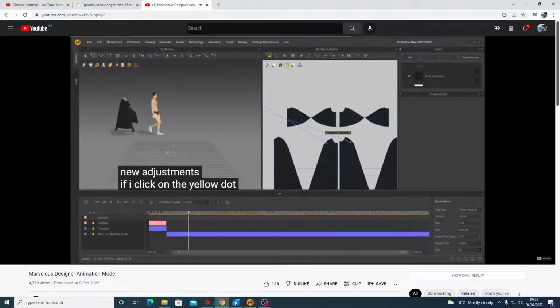If I click on the yellow dot to hide this track and move the time slider, the garment snaps back to the last frame of the transition animation, and the new starting shape we created is removed. Have a bit of recording first.